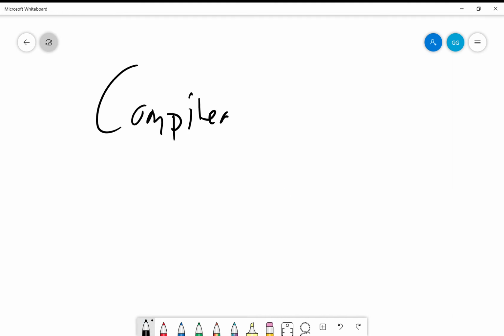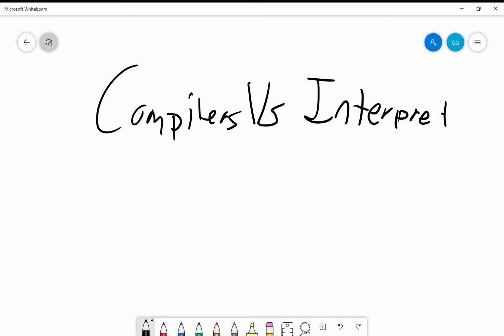Today we're going to talk about compilers versus interpreters, as well as the difference between a .java and a .class file.